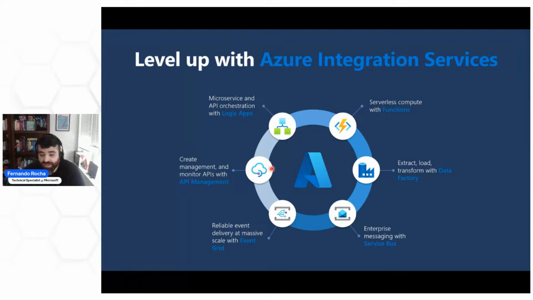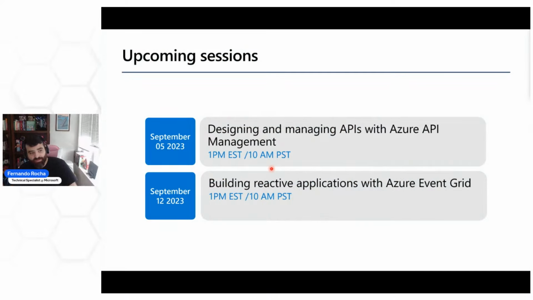So if you're interested in that, do not miss the following sessions. On September 5th, we're going to be talking about API Management, and September 12th, we're going to be talking about building reactive applications with Azure Event Grid. Okay, now let's start.